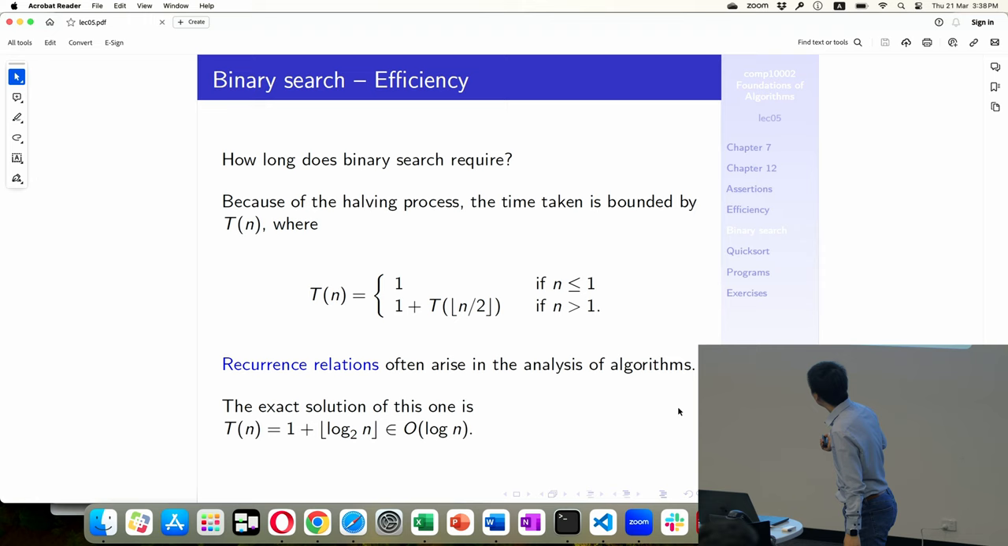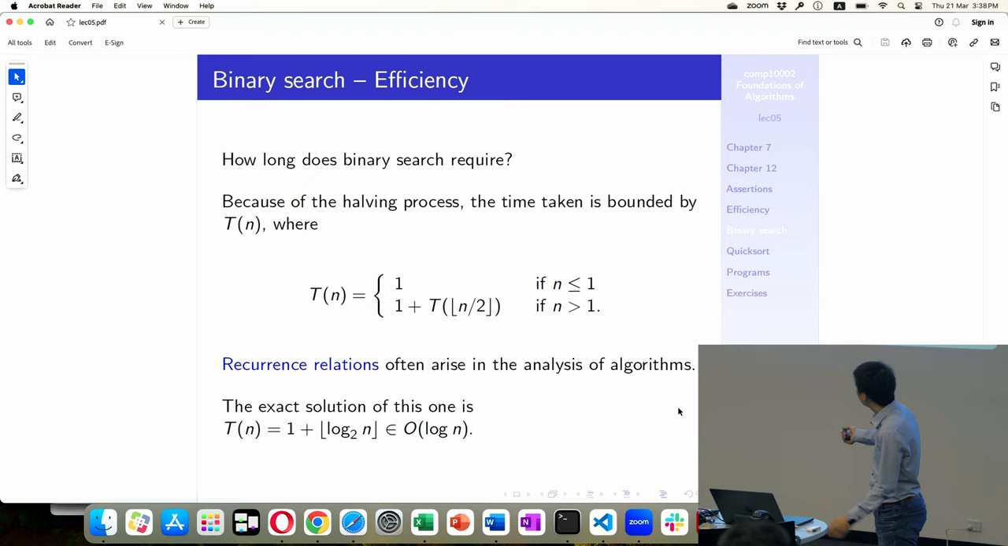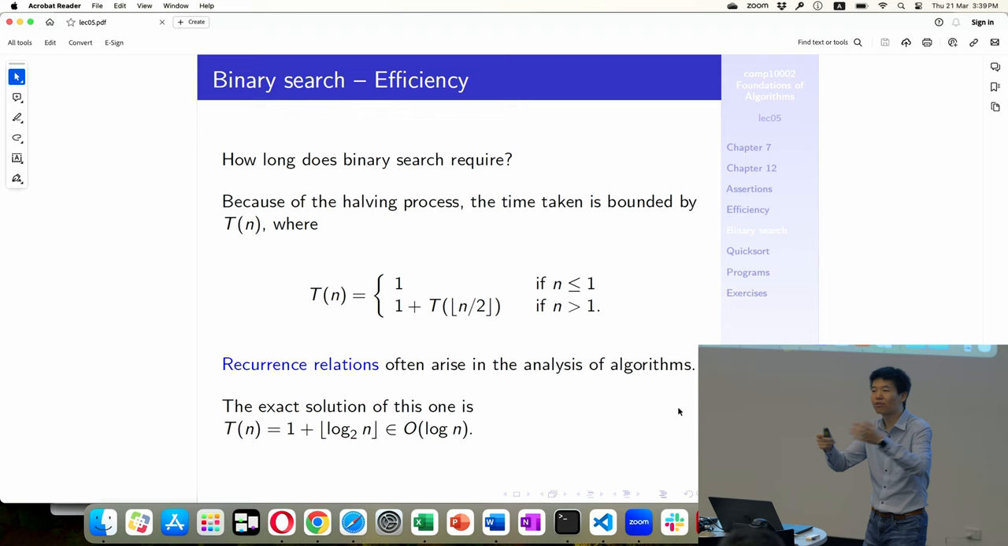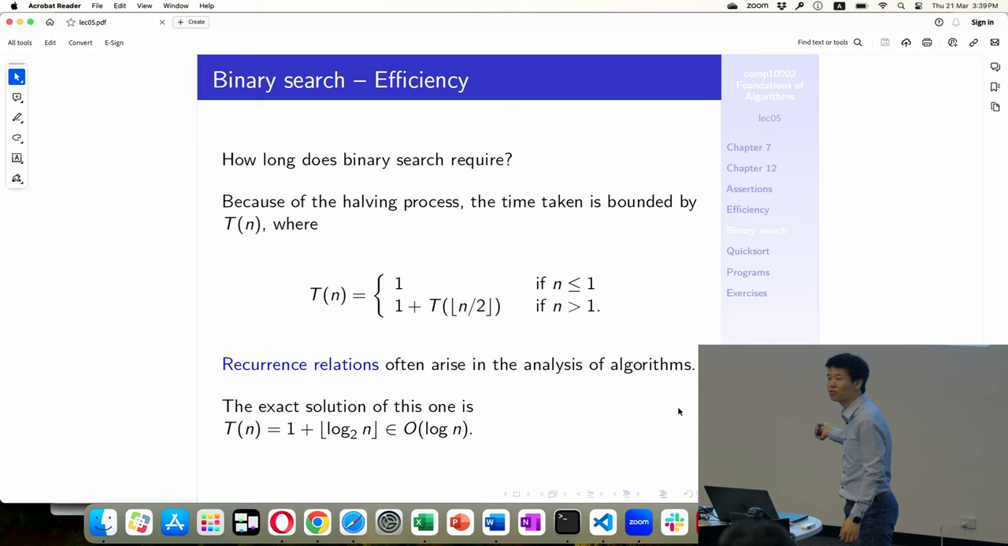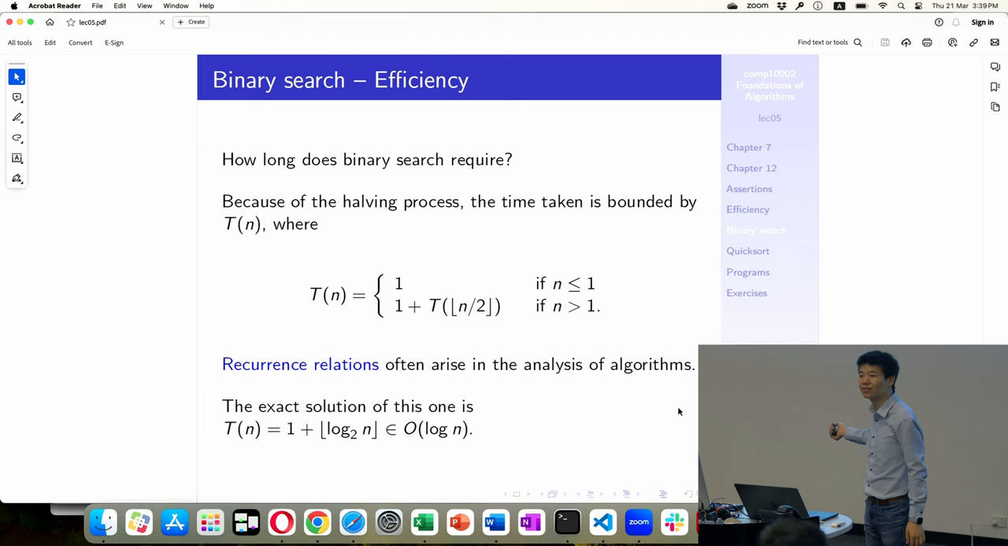Now, if you have more than one element in this array you want to execute binary search on, how many comparisons do you need? You need one comparison to compare the mid value, right? And you throw away half. And you still have the remaining half, which is n divided by 2 elements. How many comparisons do you need to search in n divided by 2 elements? Well, you need T(n/2). So we got a recursive relationship in here.